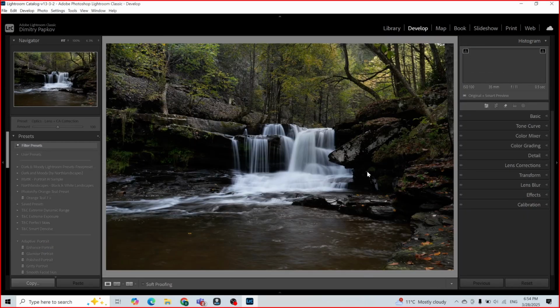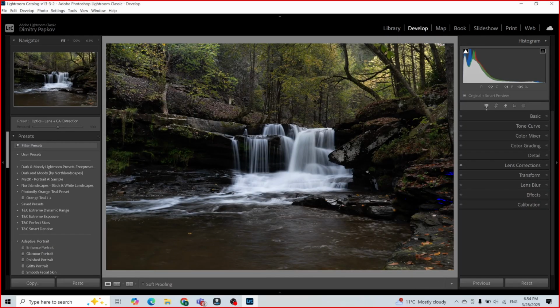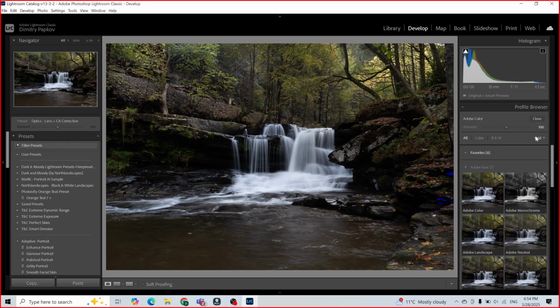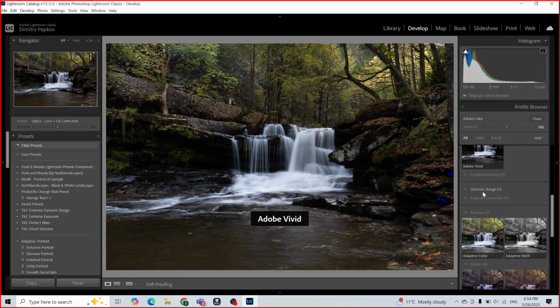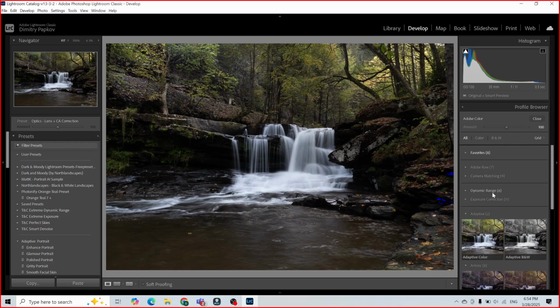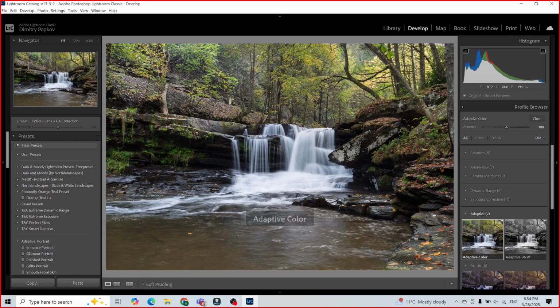So let's do this waterfall image. Let's start with a very basic starting point. Let's try what the adaptive color profile does. Here, adaptive color. So yeah, it's kind of like just a starting point.